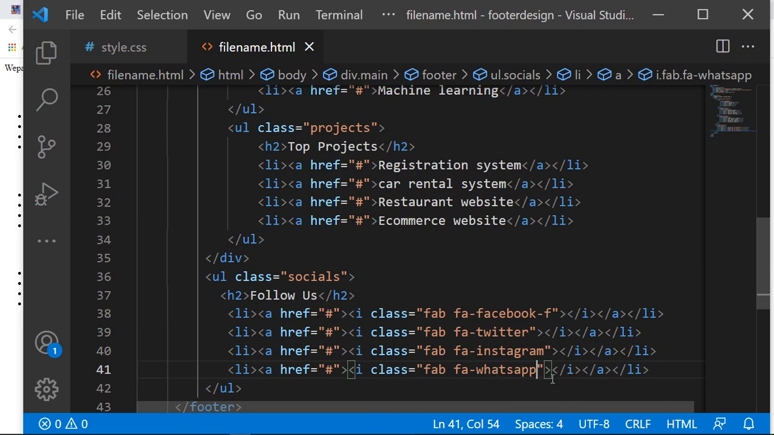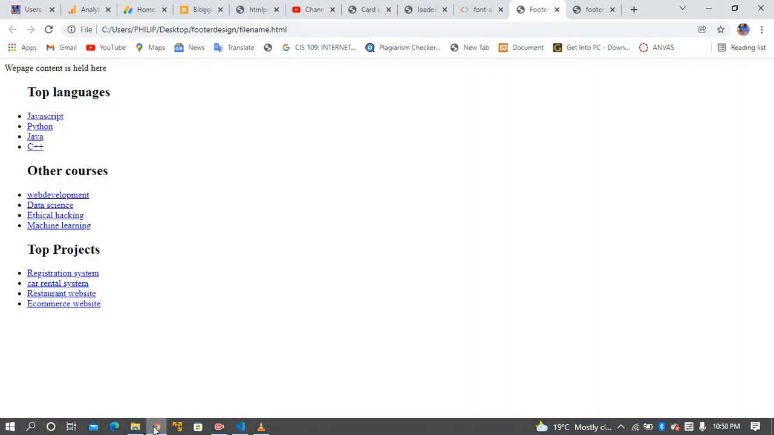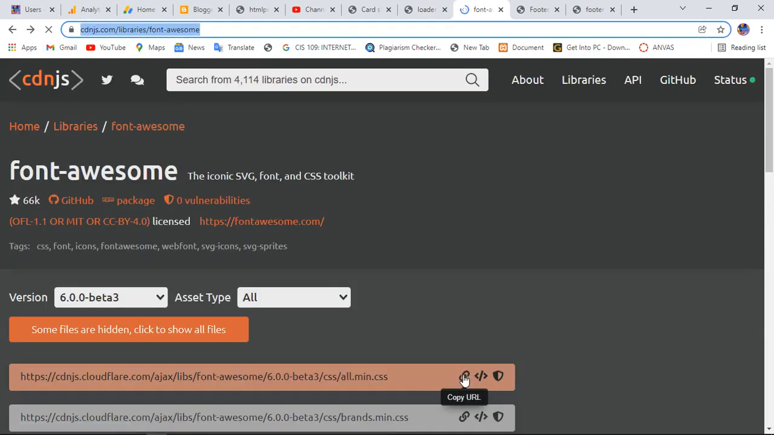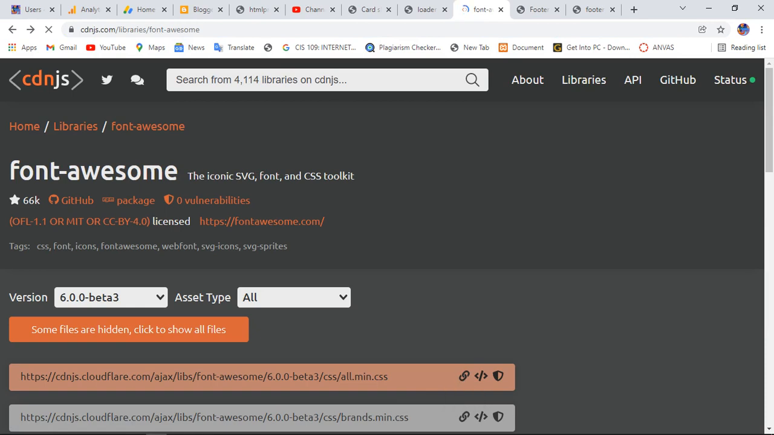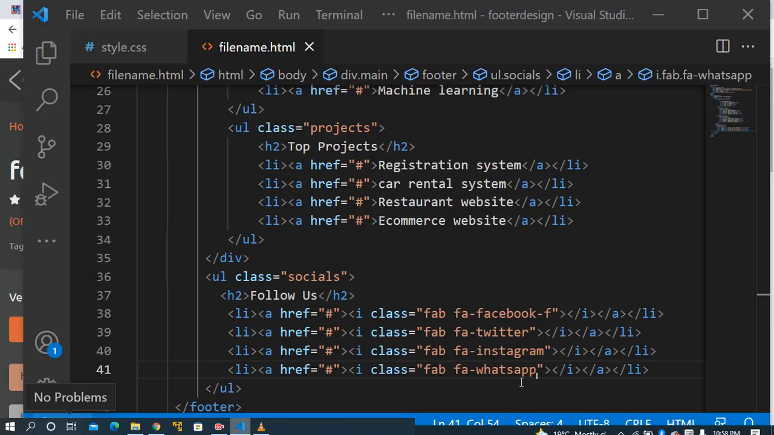All right, now after inserting that you just come to this website, here, this one for the icons, then you'll have to copy this link. All right, copy the URL, then you come back to your code, come back here.